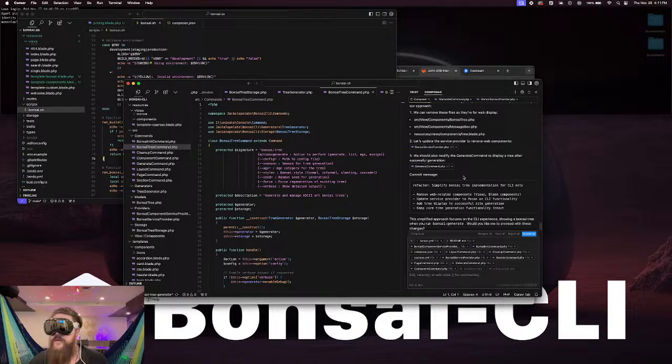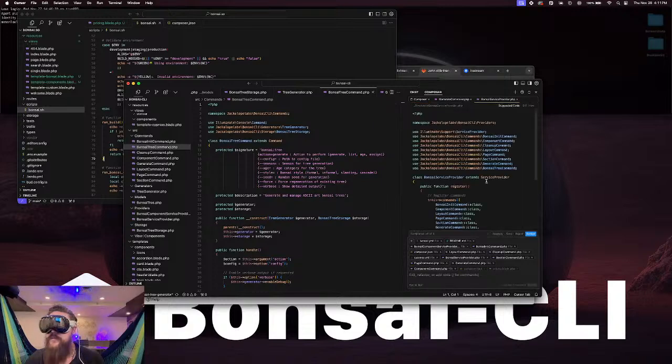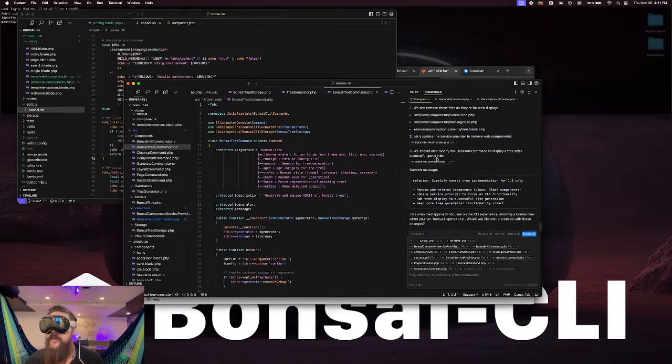We should also modify, like, I like the idea of displaying it on the front end. Maybe that would be cool to use as like a graphic on the page or something, but that'll be later. For now, we're just working on the command line tool. Like, we want this to display in the command line, obviously. Let's update the service provider to remove web components, accept, and generate command, accept all.